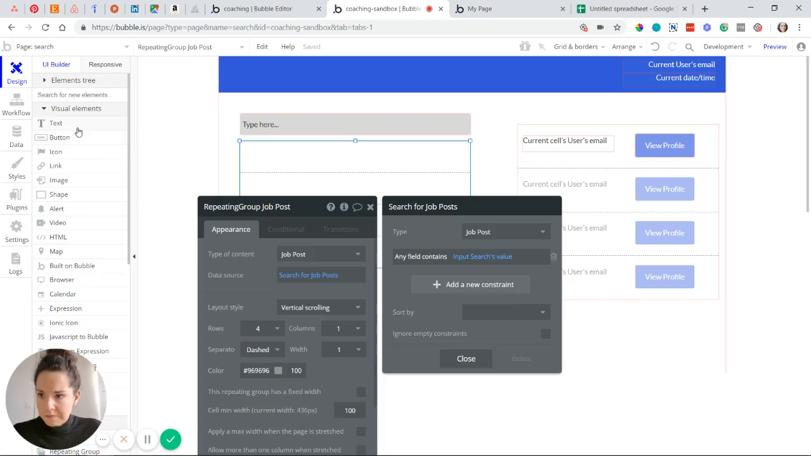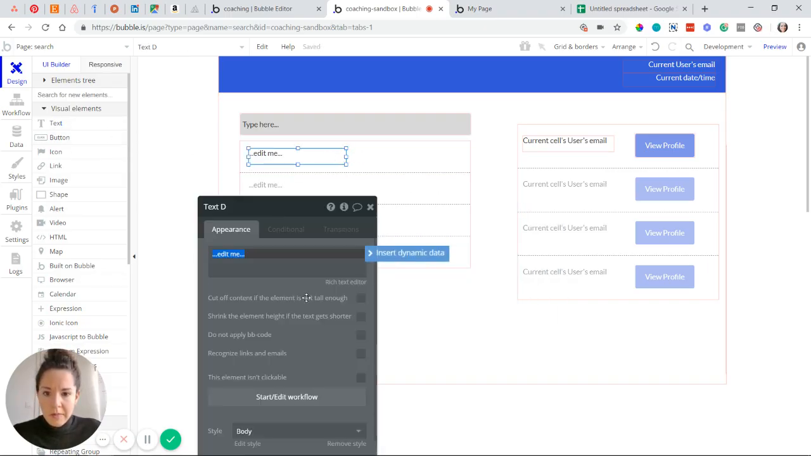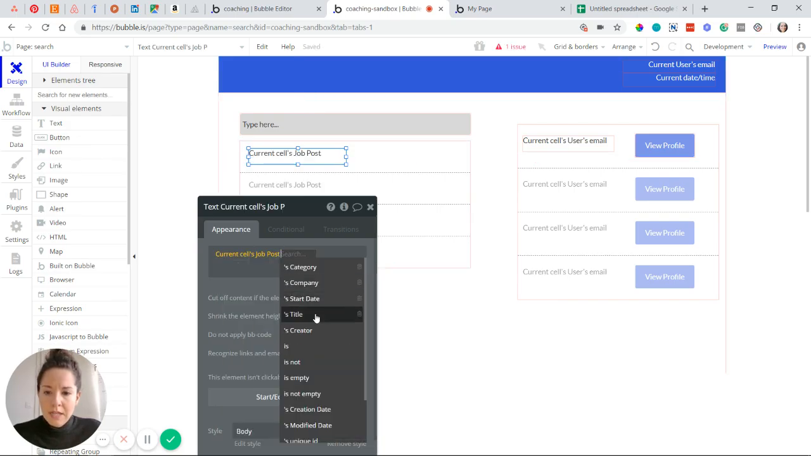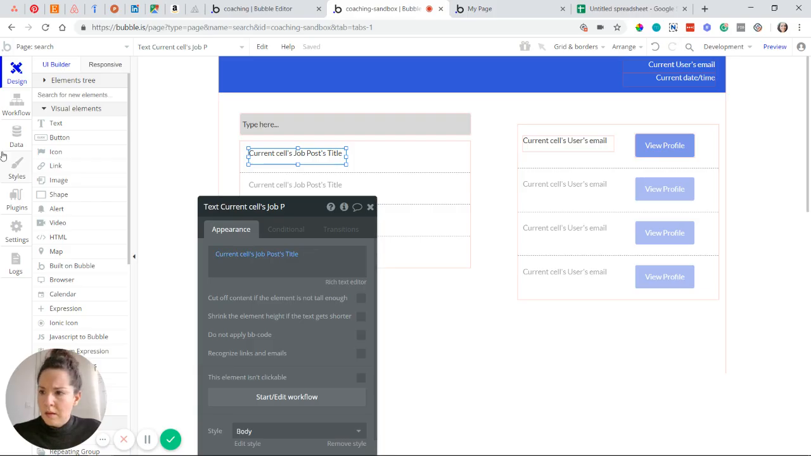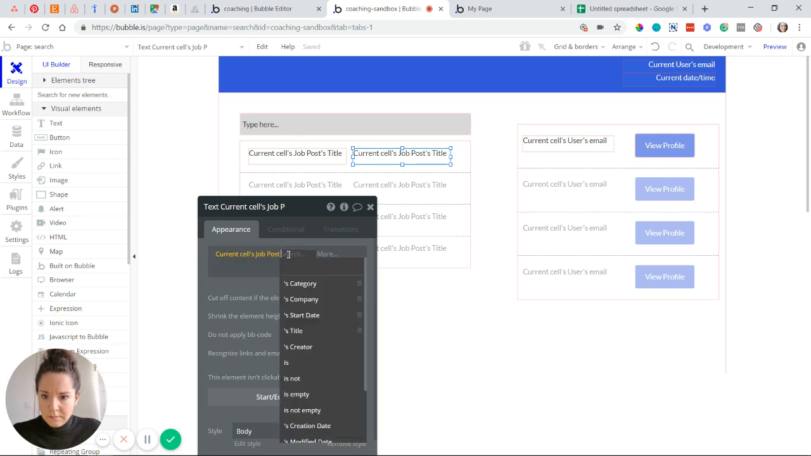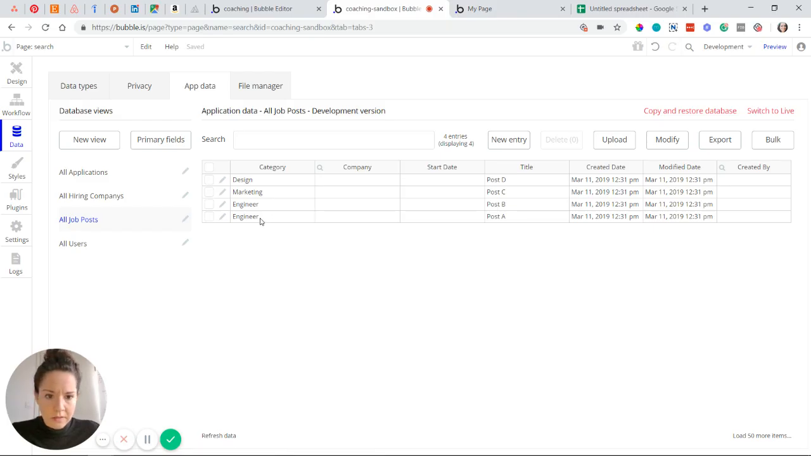Now I'm going to add a text to my cell so I can actually see information about the job post. So here is going to be a dynamic value to display the current cell's job post title and I believe their category. Like that. Okay, so let's just mix this up a bit.